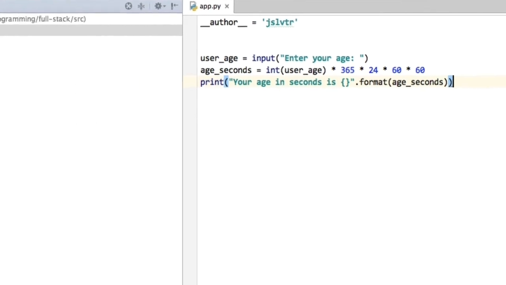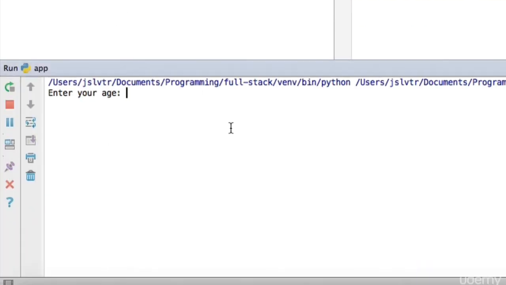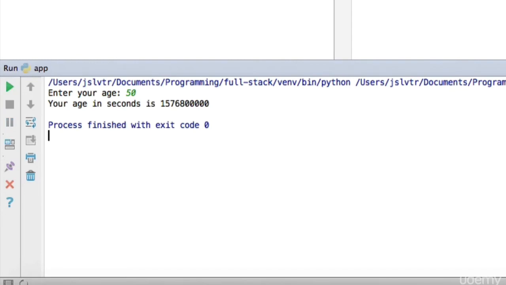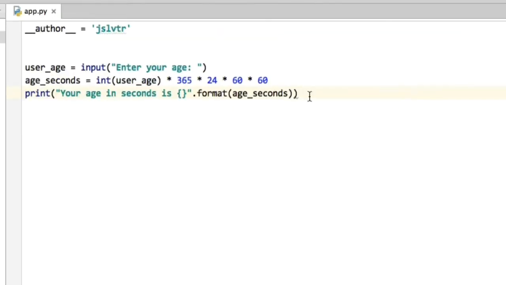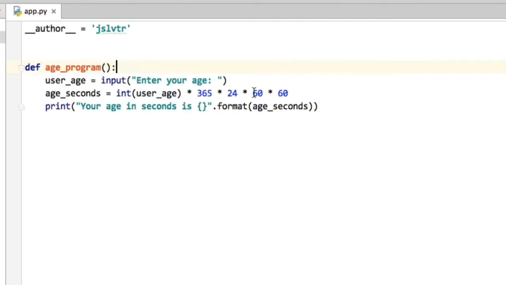Okay, so now we can right click on app.py and go to run, and here at the bottom we get a command prompt which asks us for our age and then gives us back the answer. Fantastic. Of course, we could put this in a method, so def age program, for example, and then simply tab those in, and notice how that gets colored in as orange.